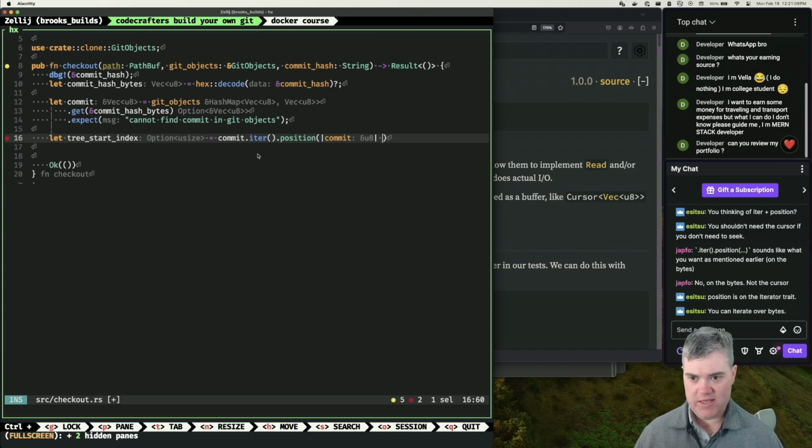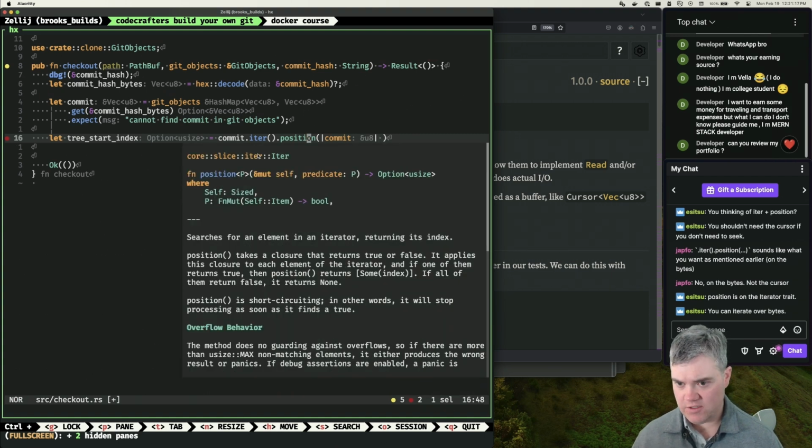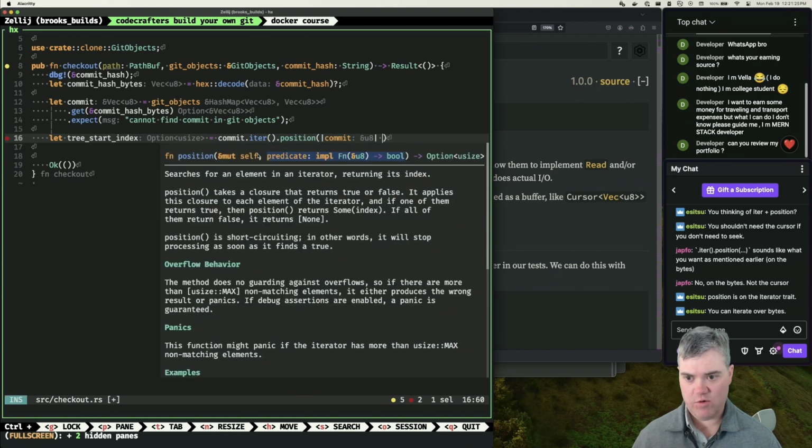Okay, so for every commit, I want to search for, what do I return here? Is it just going to be something true or false? Returns true or false. Okay, so I want commit is equal to null, like that. So that gives me the first null.